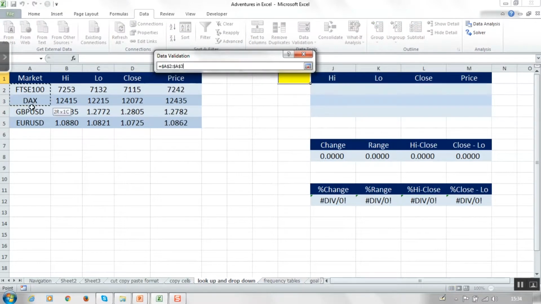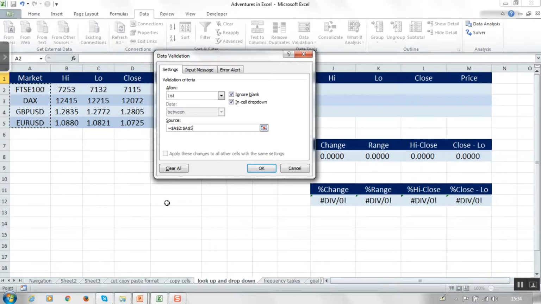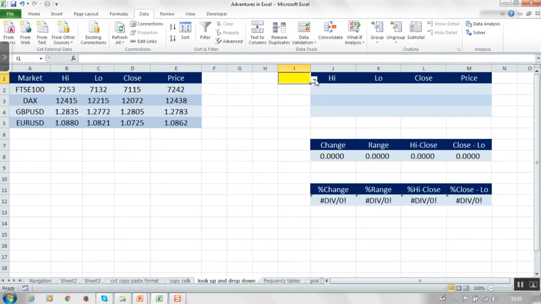And we want the 4 markets over here: FTSE, DAX, GBP USD and Euro US dollar. Press OK. And you can see there's a little drop-down box button over there. So if you just press that chevron, you've got the 4 different markets that we've put in our list.